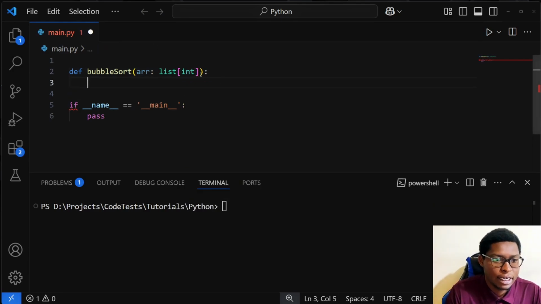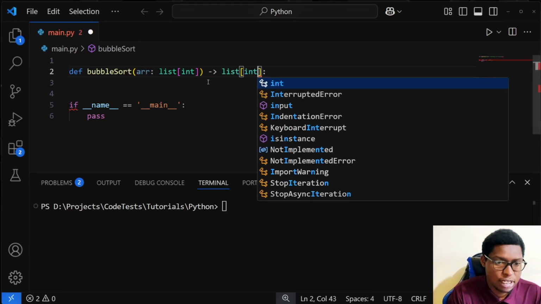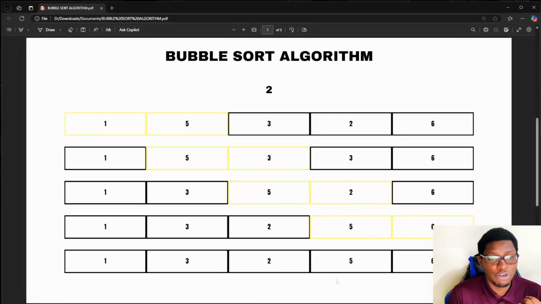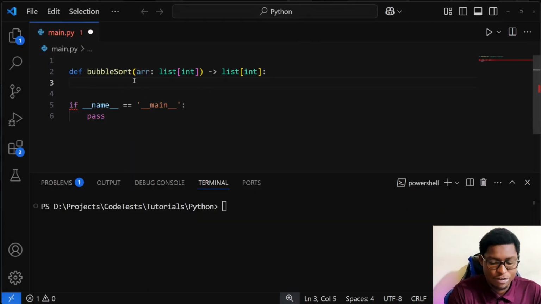And then in this case, we're expecting it to return something. So we return a list of integers as well, right? So here we'll start with our initial for loop again. Like we've done it before, we have these iterations: iteration 1, iteration 2, and iteration 3. So that's how we're going to implement our first for loop.